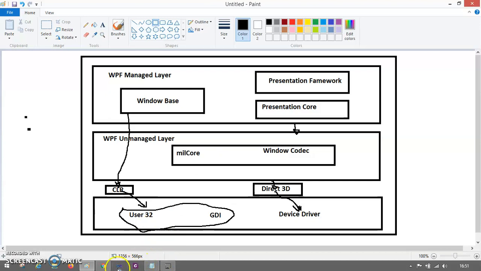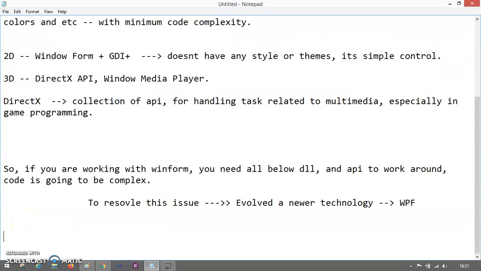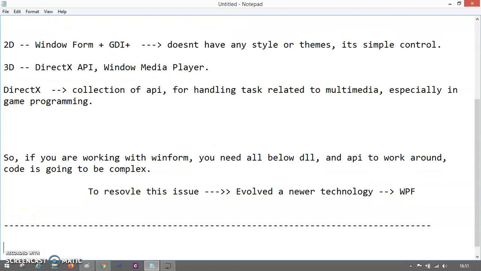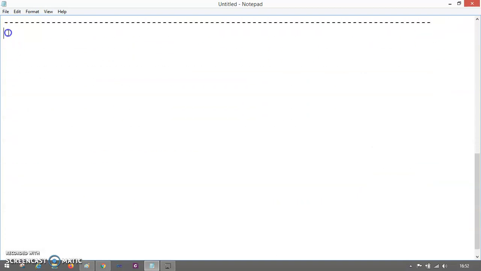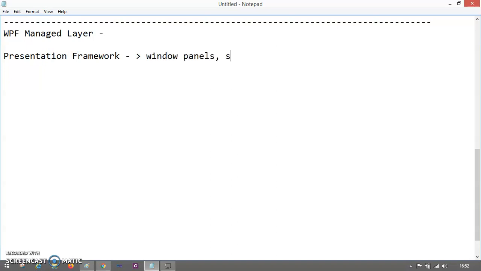To see this complete architecture, we can also use Visual Studio to understand it, but let me just give you an idea of these three DLLs that are there in the WPF managed layer. So this PresentationFramework, let me write down the details about the DLL. We are dealing with the first, the WPF managed layer, so please note it down here. I'm talking about PresentationFramework. This PresentationFramework will give you something called window panels. It gives you style, control, and it also gives you layout, content, and so on.